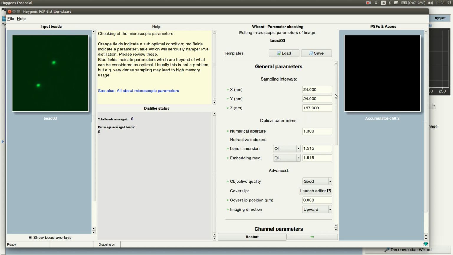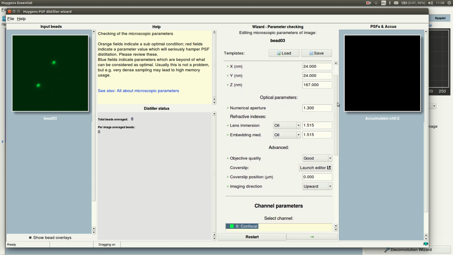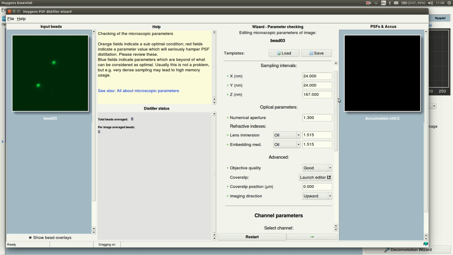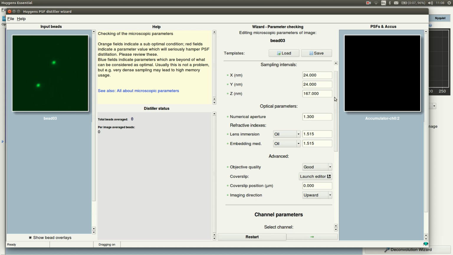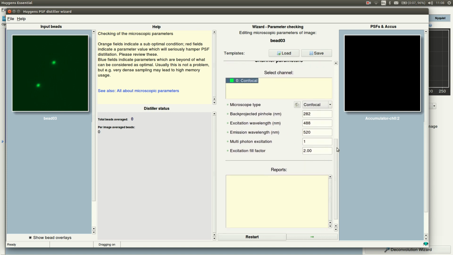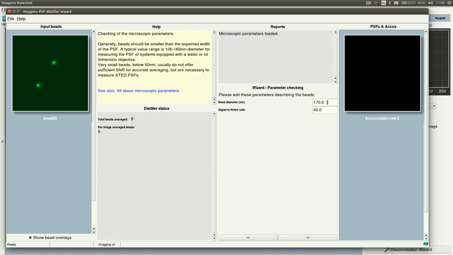The first stage allows you to inspect the microscopic parameters. If you always work with the raw microscopy file formats, then most of these parameters should already be set automatically. But it is always good practice to check the parameters, such as the pixel sampling, the Z sampling, numerical aperture, and wavelengths, for example. You can let Huygens know that you verified all these parameters by clicking Set All Verified, and we can go to the next stage.